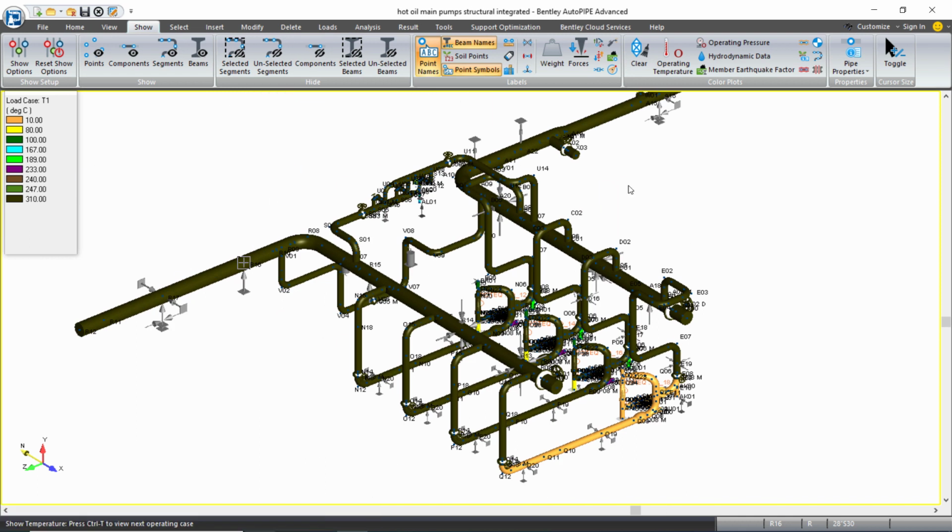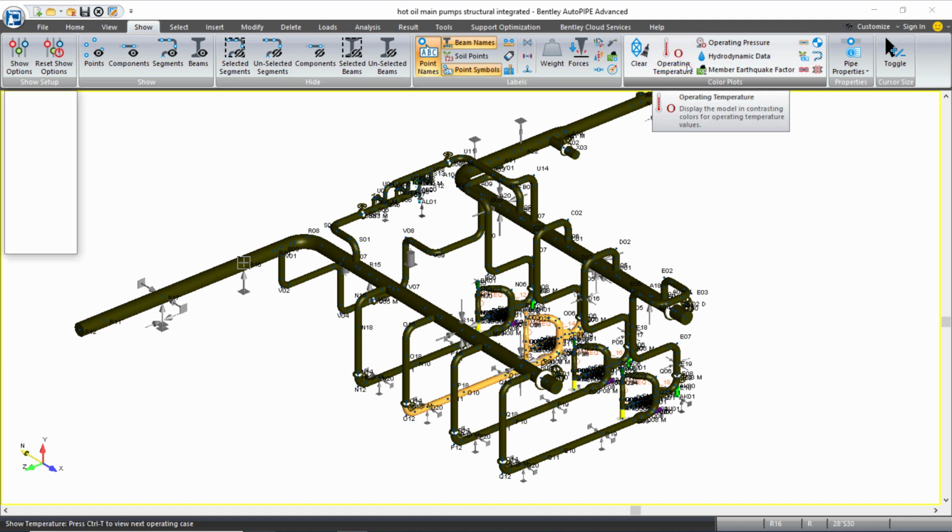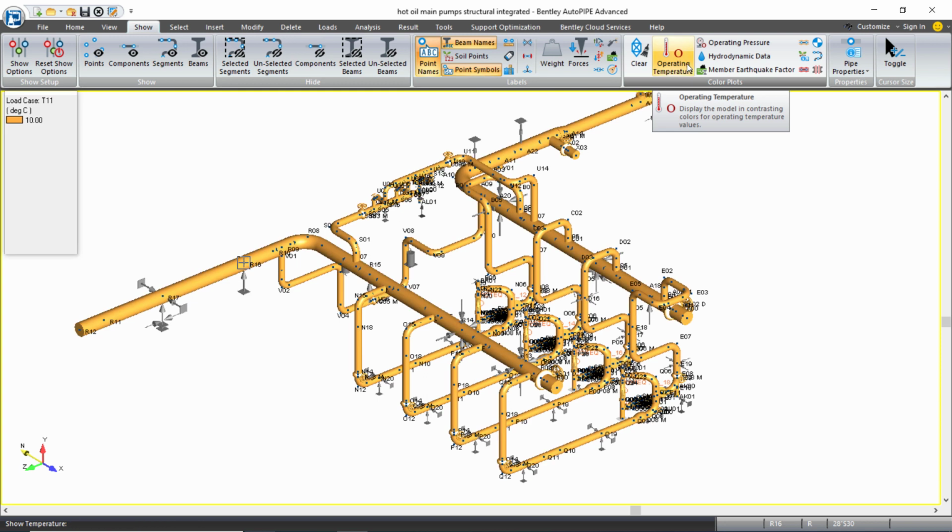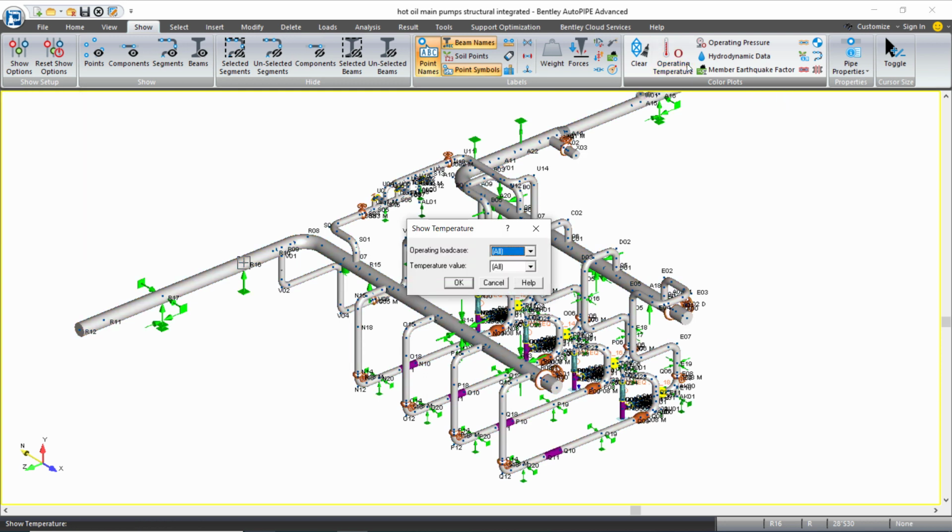And if I select operating temperature again, it will then go to load case T2, and I can keep selecting it to go to T3, T4, T5, T6, and T7, T8, T9, T10, T11, and we have 11 temperature load cases in here. So that was a great review of all of those different temperatures. A very easy way to see if something is maybe assigned the wrong temperature in your piping model.